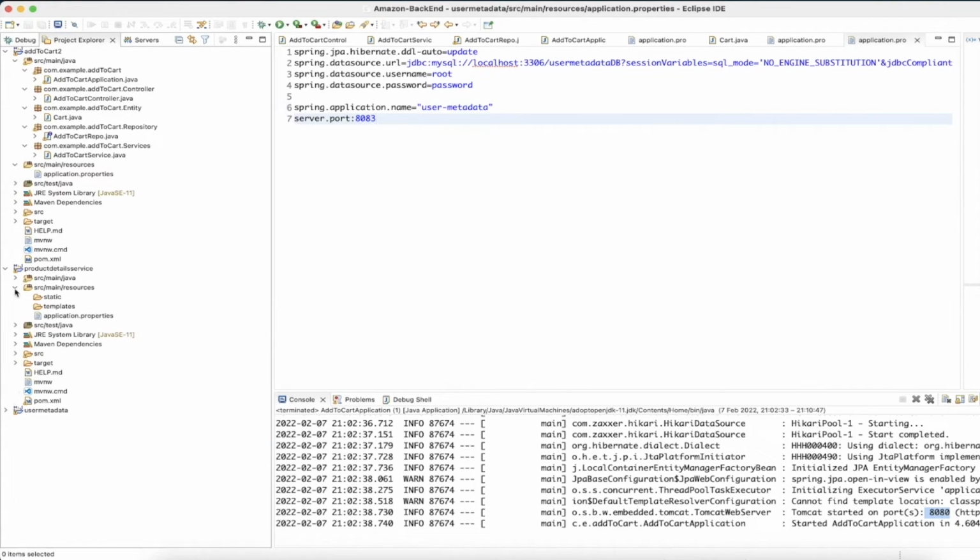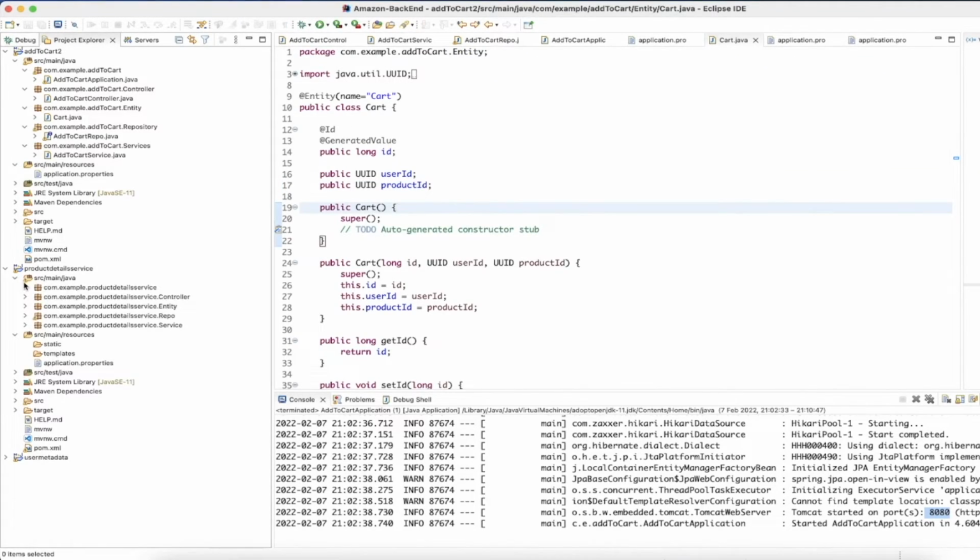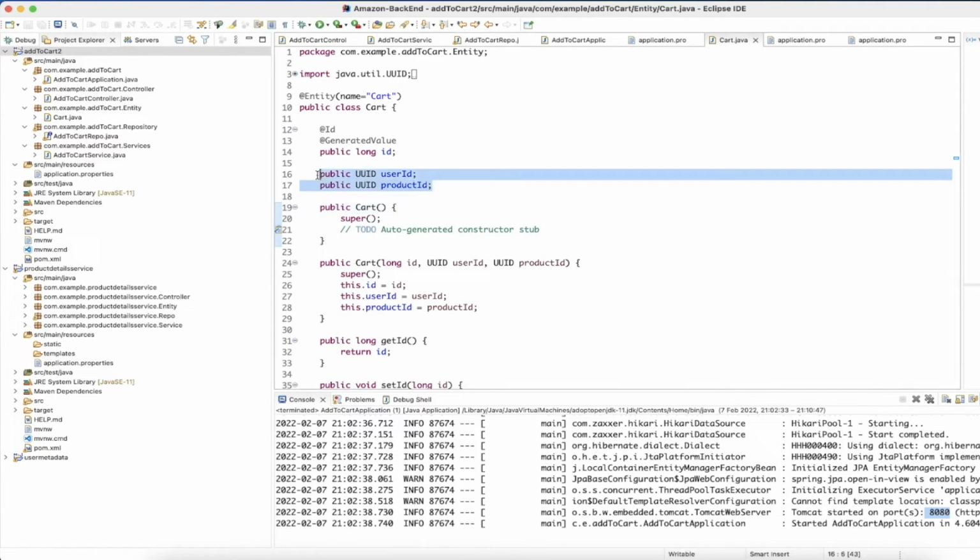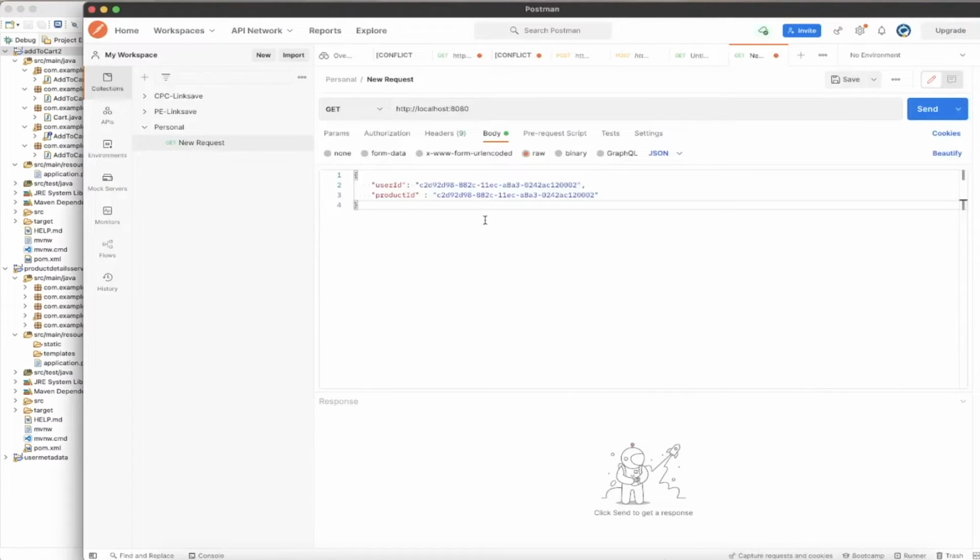Let's now do the intercommunication between the two microservices. First you have to understand what we actually want to achieve over here. In our add to cart service, we are saving two entries, the user ID and the product ID, which means our data within the cart will be saved in this form. But whenever we want to retrieve the cart detail for a particular person, we actually want to get the product details of the product, not the unique ID of a product.